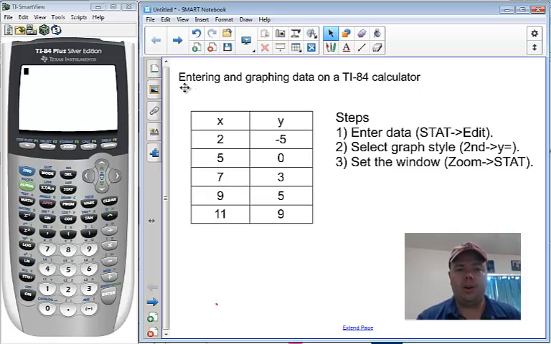A brief introduction on how to enter and graph data in the TI-84 calculator. There are basically 3 steps. First step is you enter your data using the stat edit, and I'll show you where all these are in a second. Next, you select your graph style. What would you like your graph to look like? And to do that, you hit the second button and the y equals. And then the third is you set the window so you can figure out what frame you'd like your graph to be in. So I'll show you how to enter that data right now.